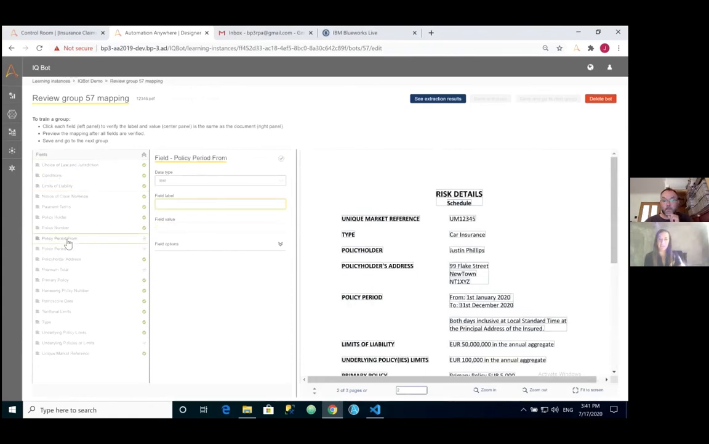Okay, so we've got policy period here, but we've got policy period from and to. So it's kind of data split up into two parts. Our label for this, we are going to pick from, and our value, in fact, it's automatically done it. I didn't even have to do anything. It's automatically said, well, actually the 1st of January 2020 is likely the piece of data that's going to be associated with that label. So that's now completed the policy period from.